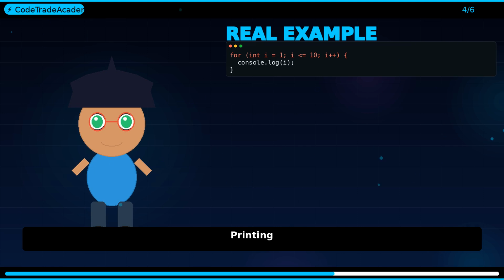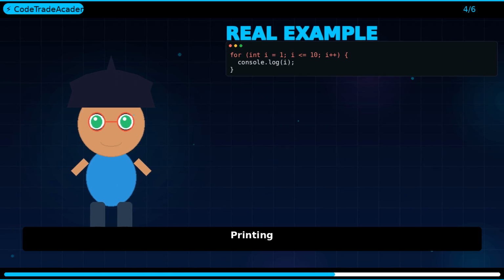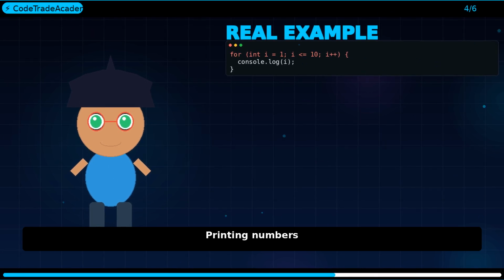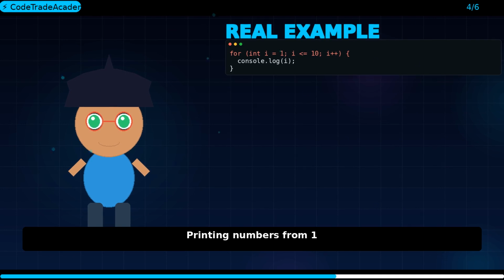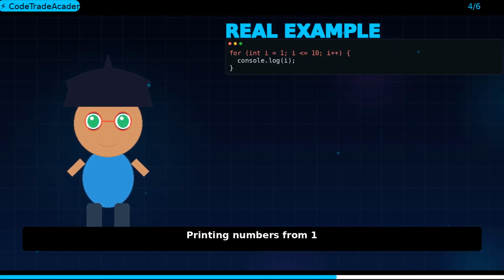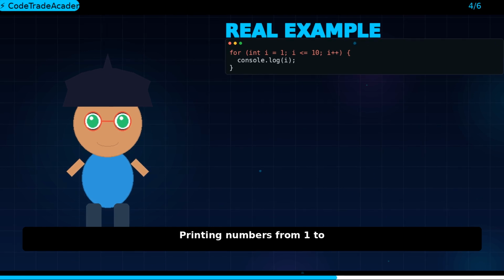Okay, coders, it's time to see loops in action. Let's say we want to print the numbers from 1 to 10 using a loop. We can use a for loop to achieve this. Here's an example: for (int i = 1; i <= 10; i++) { console.log(i); }. In this code, we're using a for loop to iterate over the numbers from 1 to 10 and print each number to the console.